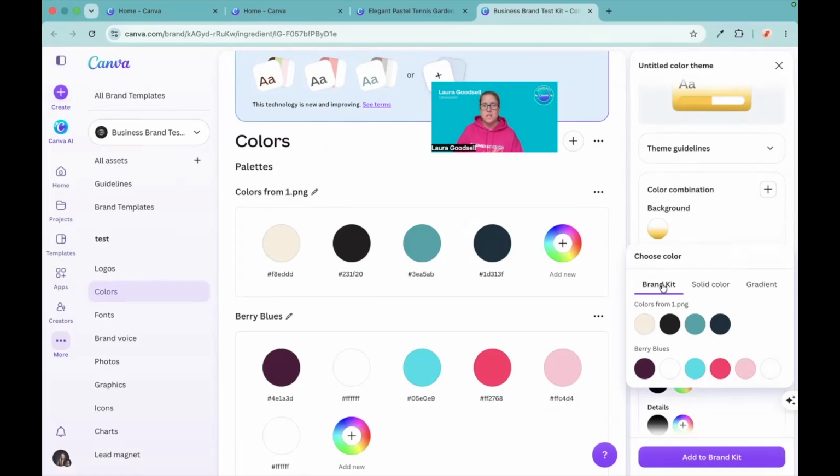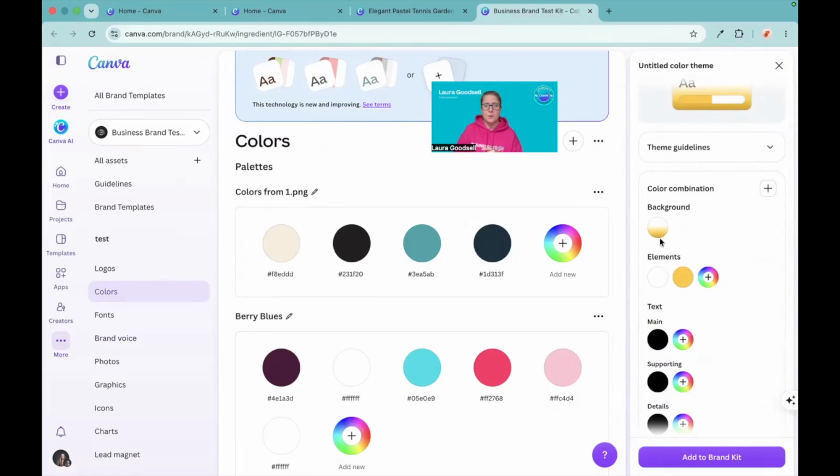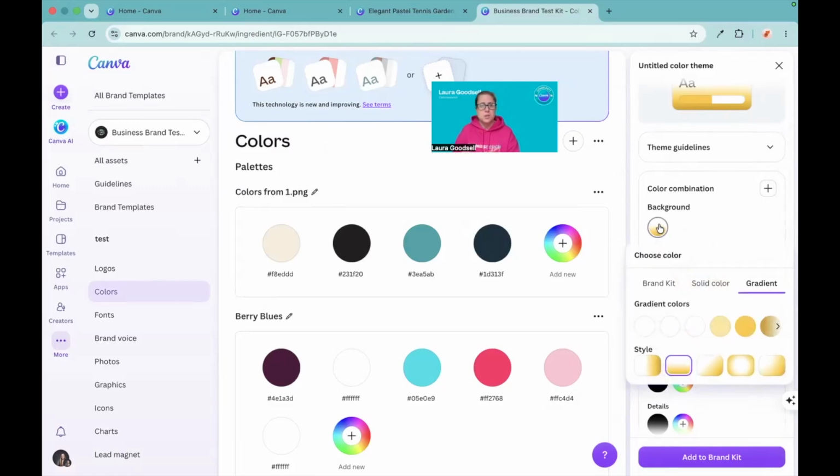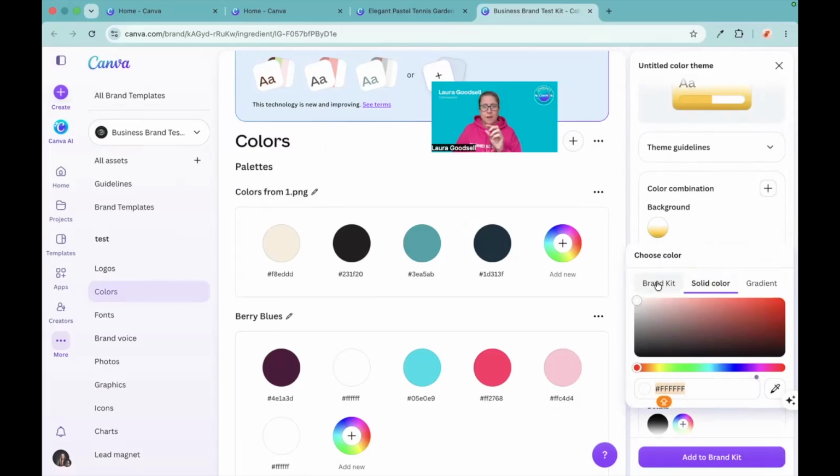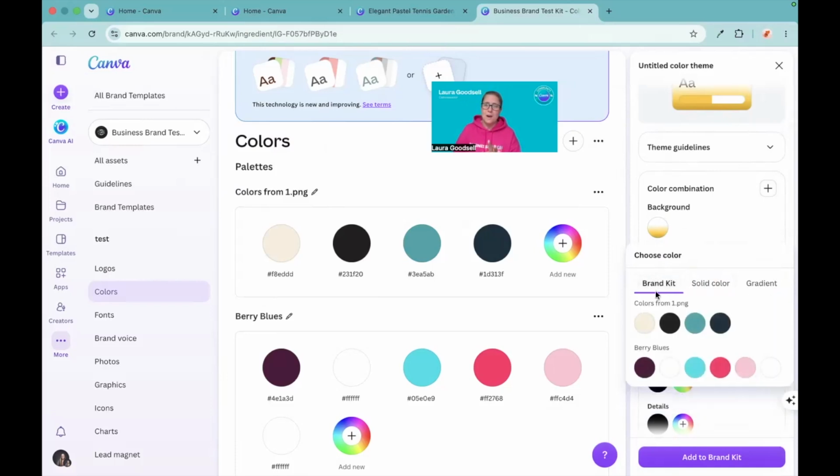So once you've set the theme, you've created the theme, you can then select the individual color palettes or color circles, and then you can choose something different. So I can go for a solid color if I have a different hex code I want to put in, or I can click on brand kit and select this from my brand kit. So it's brought up my color palettes for me.